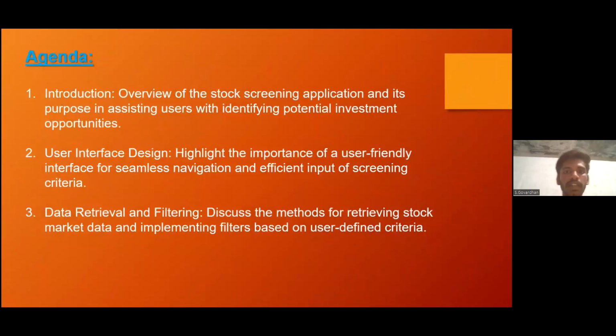As for the agenda, what we are going to learn is this. I categorized it into three types. The first is introduction, the second is user interface design, and the third is data retrieval and filtering. I divided these based on my own assumptions only. The introduction is just an overview of the purpose and why we have to use these stock screeners. The user interface comes under the category of coding and working principles. And data retrieval and filtering is a friendly way to the user interface. Just think like that only.